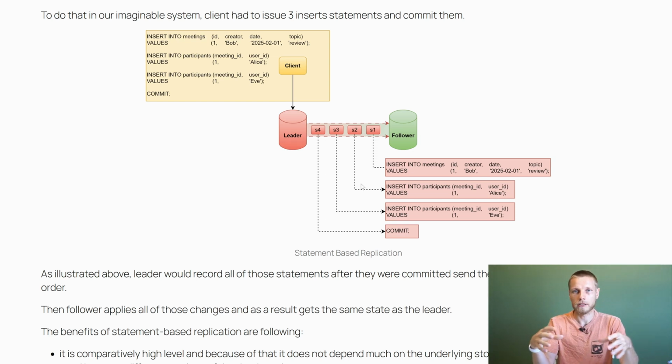Another drawback is related to the same non-determinism: for example, statements which contain auto-incremented counters, which are kind of non-deterministic when executed in parallel. They have to be executed in the same order on followers, and it's not always possible. They could be executed in a different order on the leader and on followers, or in one order on one follower and in another order on another follower, and thus those two followers, or a follower and the leader, will end up in a different state.